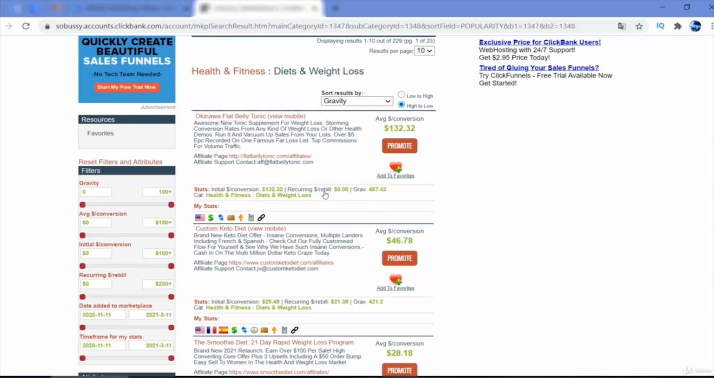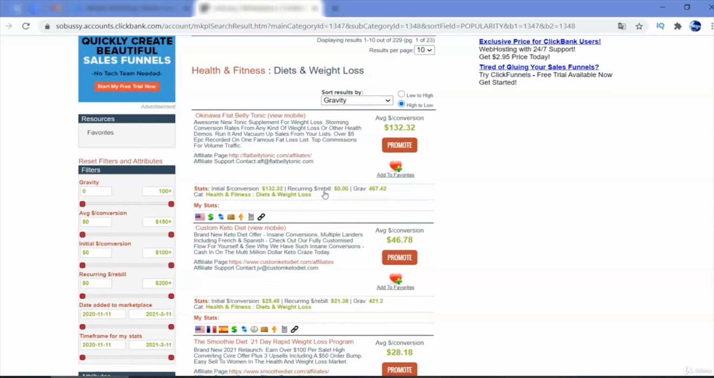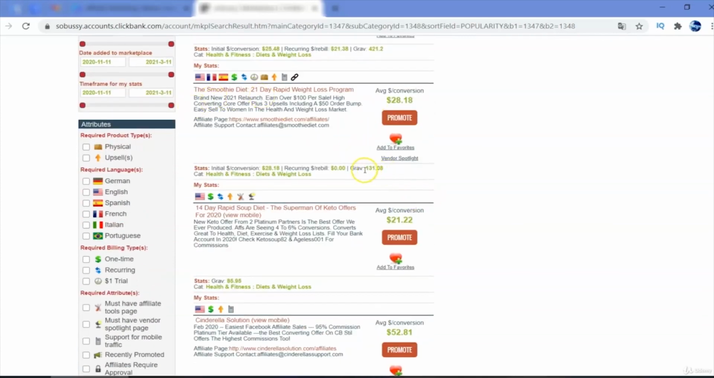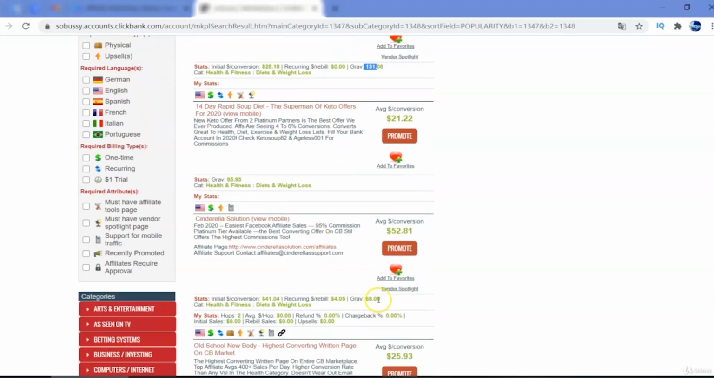So I would suggest here to focus on products with gravity between 60 and 150. If we scroll down, you will see, for example, this product, the Smoothie Diet, has a gravity of 131. And Cinderella Solution, for example, has a gravity of 68. The gravity is still good. The products are selling well, but the space here is not crowded with other affiliates. That means you will have less competition in this area, and when you decide to promote it, you would spend less on advertising.